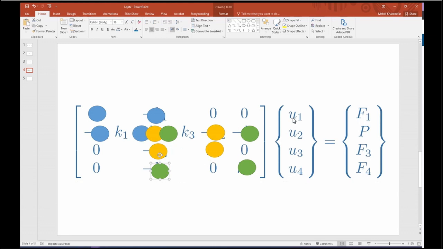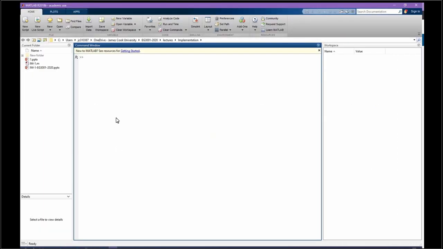We also know that U1, U3, and U4 are 0, they are boundary conditions, fixed supports, so all of them are 0 except U2, which we need to find. And we don't know what F1, F3, F4 are, but we know P, which is going to be 10. So let's go and start writing our code.